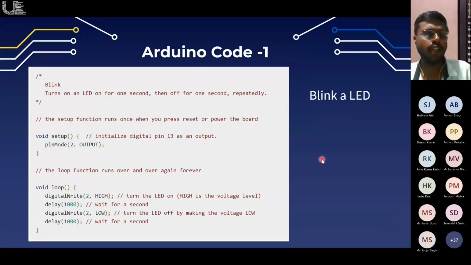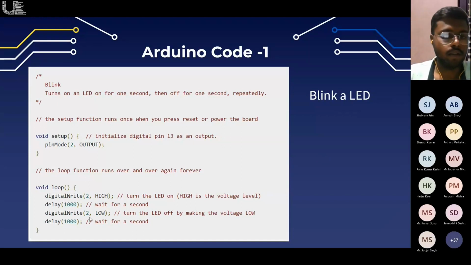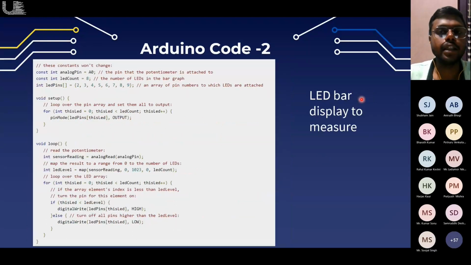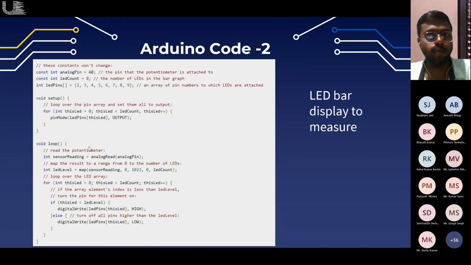So this was the first code, and I have already explained the previous part. Okay, so the next code is the LED bar display to measure the value of voltage. This is the example in which you will see the use of the analog input pin.